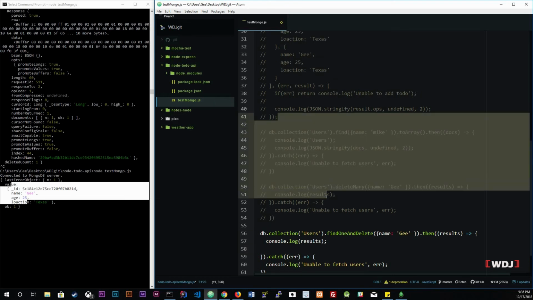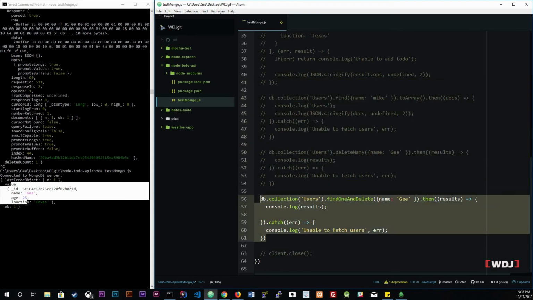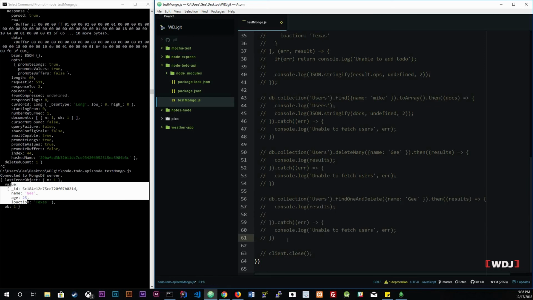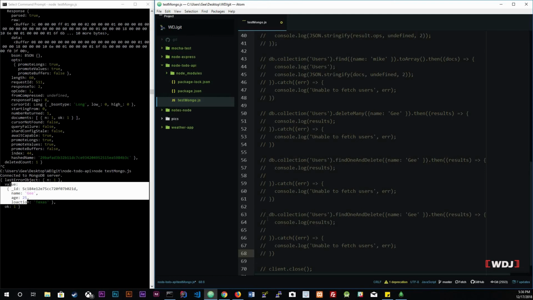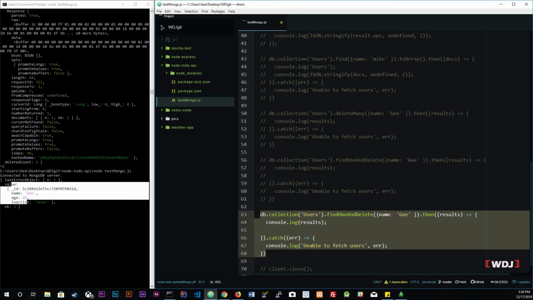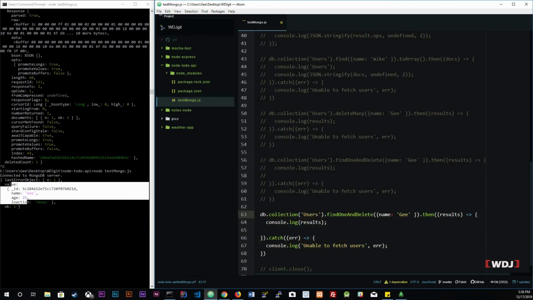All right, those are the 3 for delete, and now we're going to look at updating one. We're going to comment that out. Well, actually, I need to copy it, so I'm going to copy this, then comment this out. Uncomment this. Instead of find one and delete, we're actually going to put find one and update. Okay, instead of delete, we're going to put update. I think I spelled that right. All right.